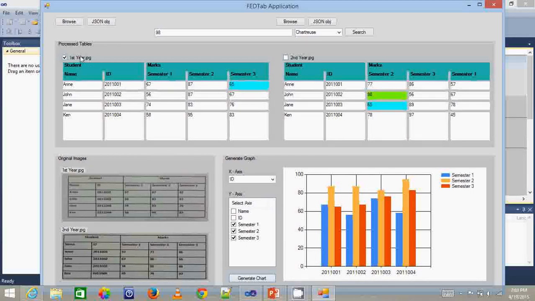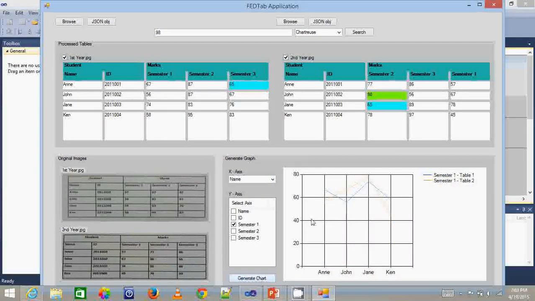And now I would like to show a comparison of both tables. I'll put name as the x-axis and semester 1 as y-axis. It will show a comparison of semester 1 in first table and semester 1 in the second table. And instead of the x-axis name, you can put ID, and the x-axis will show the IDs.